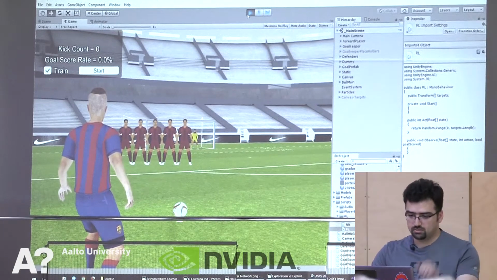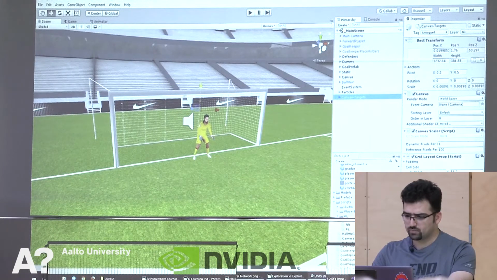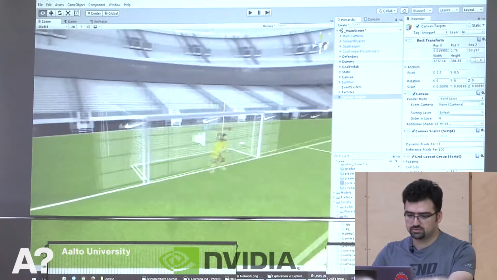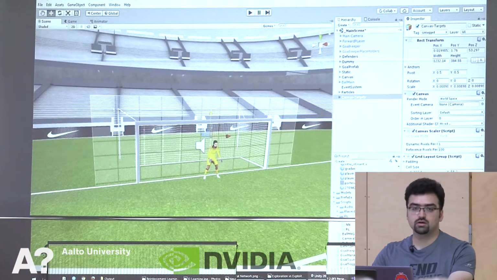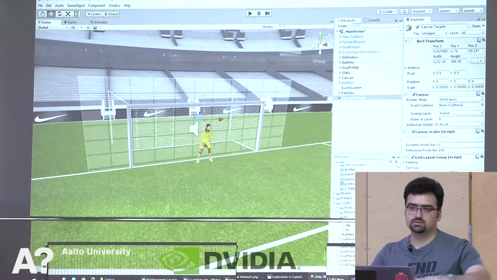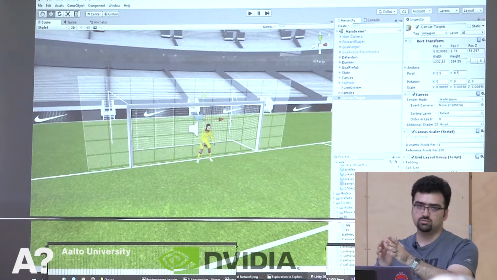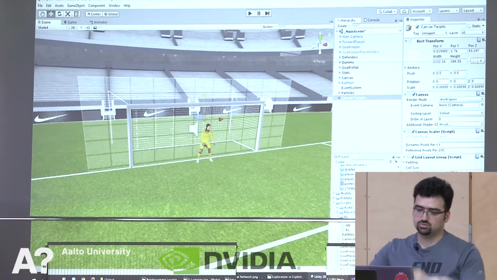So for that, I just created a very simple grid, and this grid determines where my AI wants to shoot, okay? Because in my physics, I just need to determine the end position of the ball, and it will determine the amount of force and the angle that needs to be applied to the ball in order to make the ball go to that position.